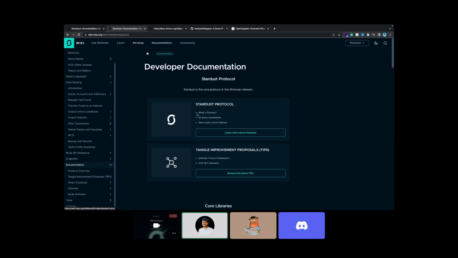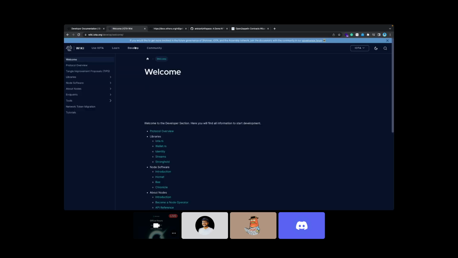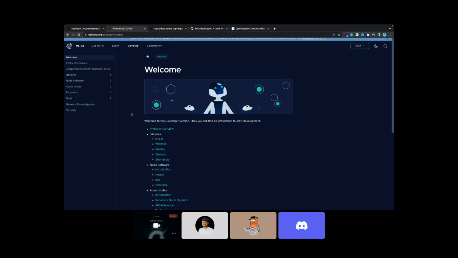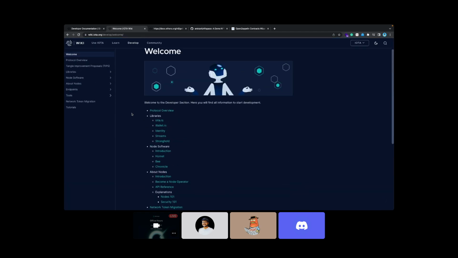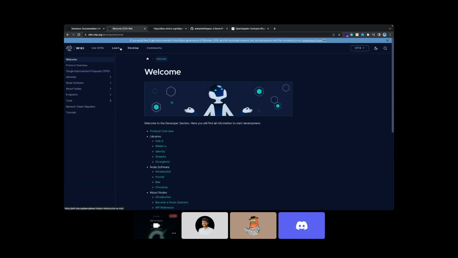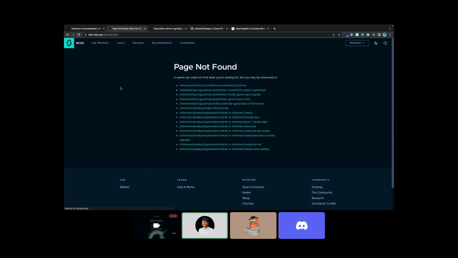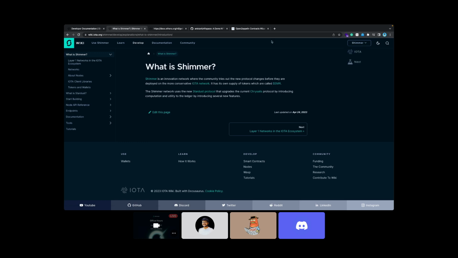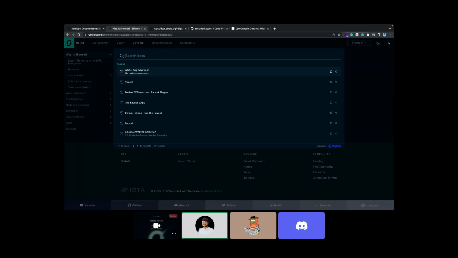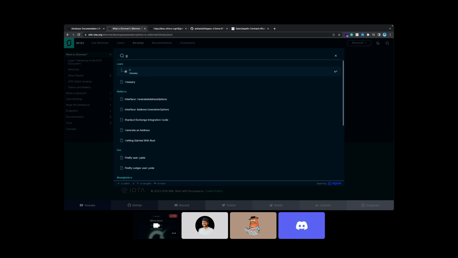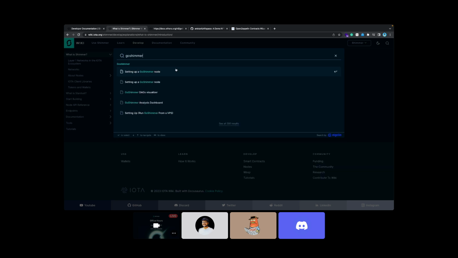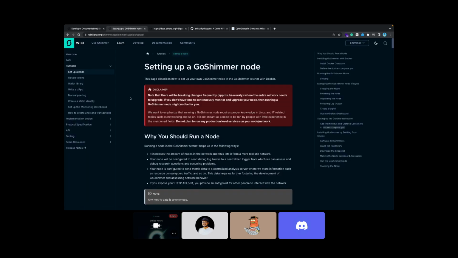Where are the GoShimmer docs? I think we're changing the structure of the wiki a little bit, so finding things will become a lot easier. Okay, where was this? Inside learn. Why is it inside learn?